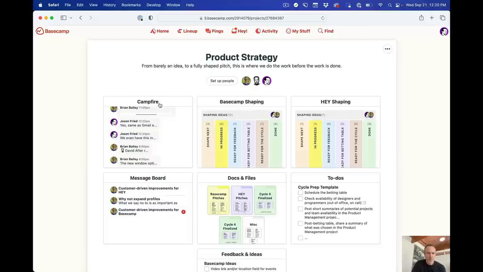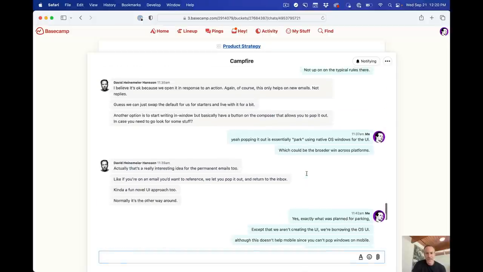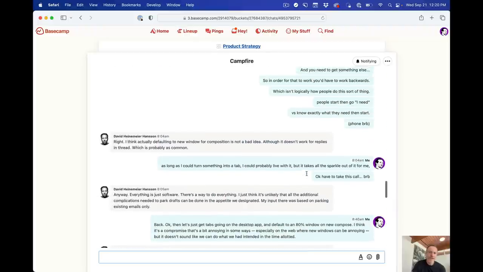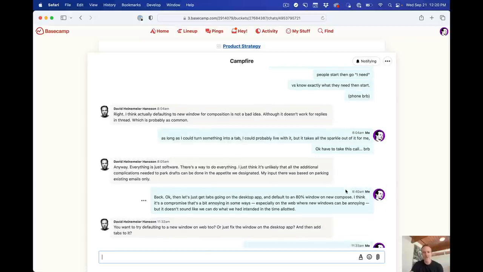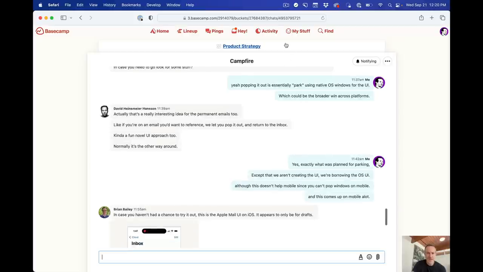We have a campfire room, which is a real-time chat. So this is a place where you can have these discussions in real time, going back and forth and sharing ideas about what's happening, and real-time debates that need to happen in the moment, or they typically do here. Sometimes we take it to a call, sometimes we don't, but that's of course what a campfire is.